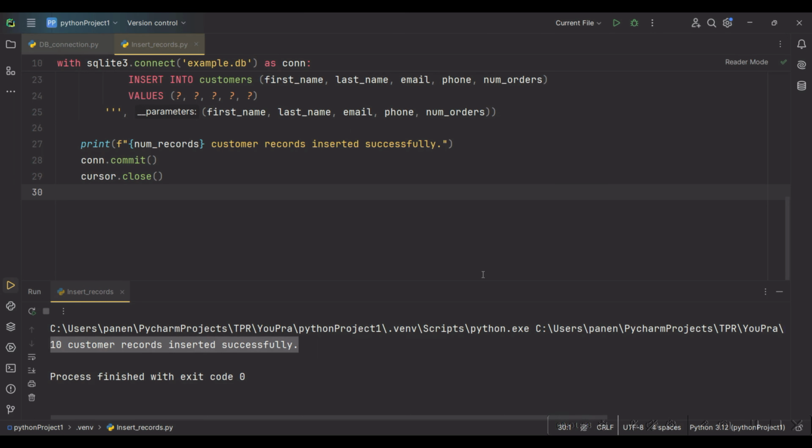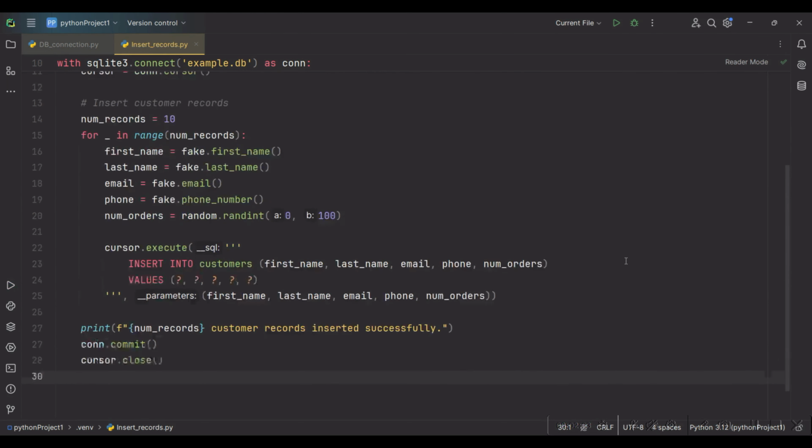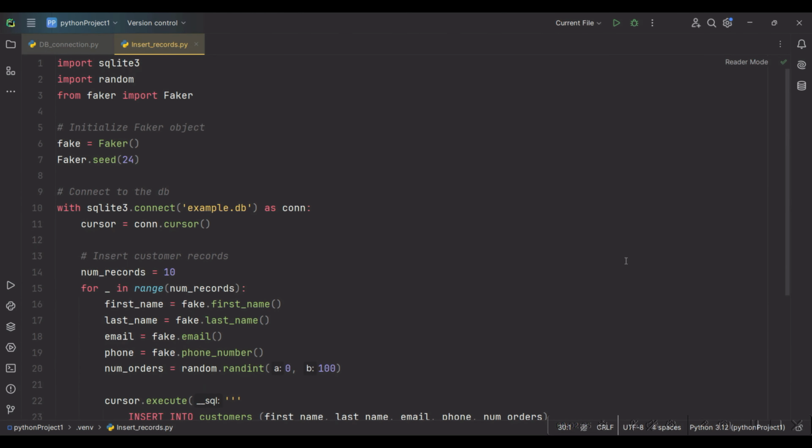There you go. That's it. We've successfully inserted synthetic records into the customers table using a clear and simple script.